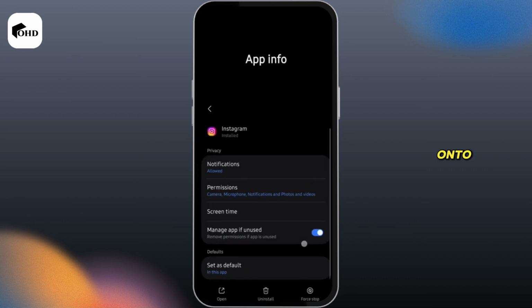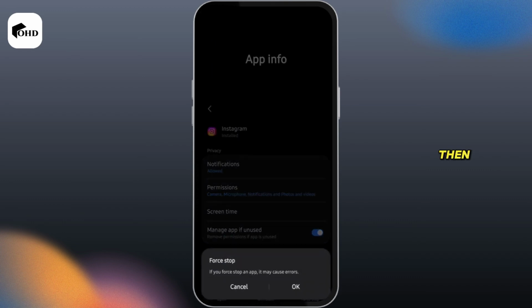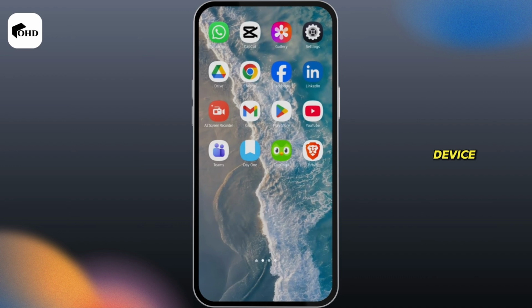Once done, come back onto App Info page. Tap on Force Stop, then select OK. Now restart your device, launch your application, try again, and it will work.